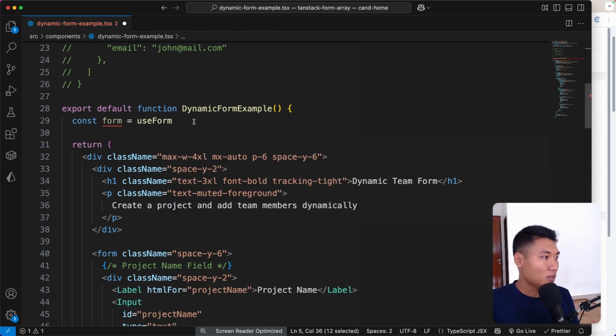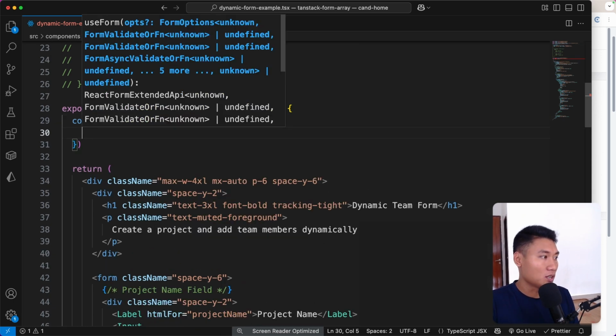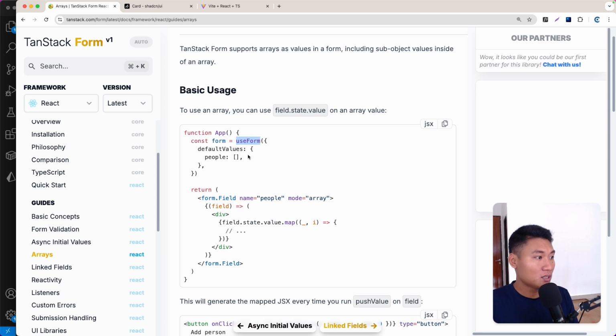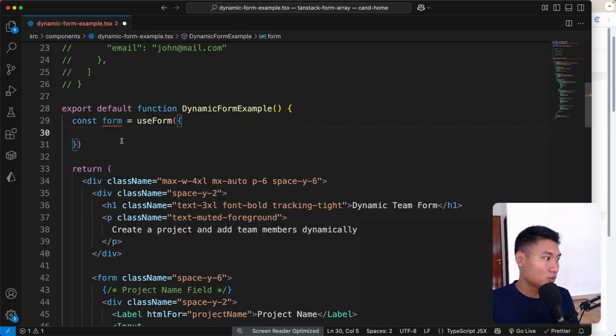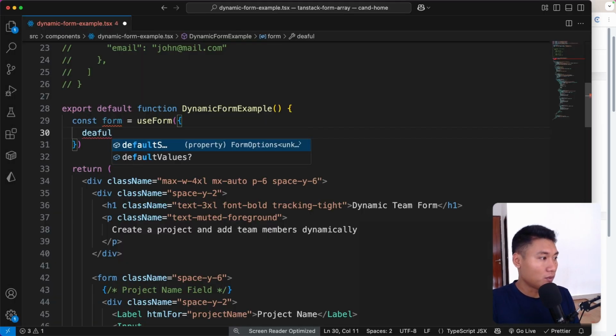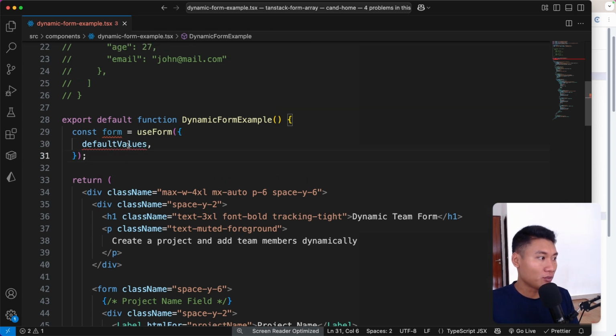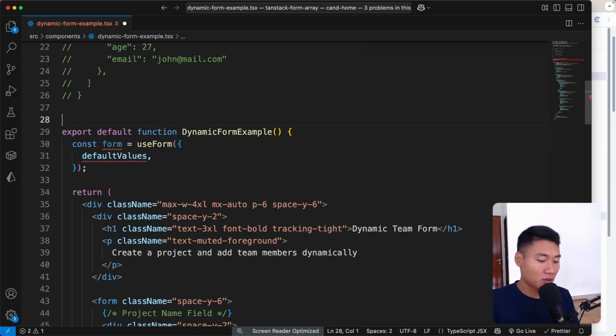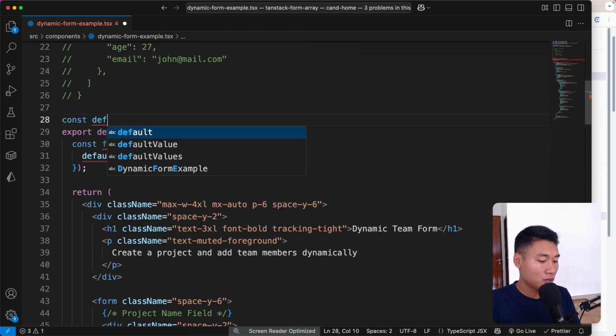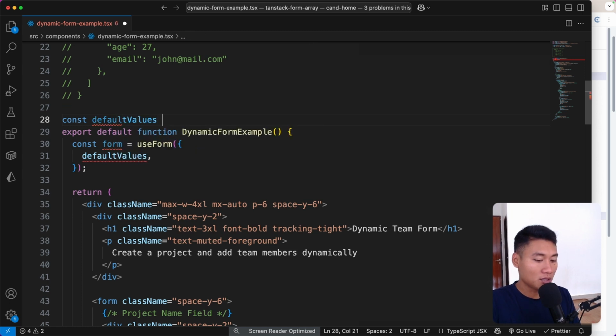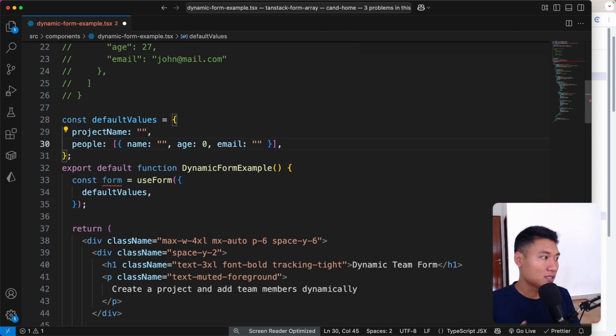So in here, we need to put an object. So let's go back to the documentation. We need to put defaultValues. So I'm going to say defaultValues. For the value of defaultValues, I'm going to create a variable on the top right here. I'm going to say const defaultValues, right? Equals an object. And inside that, we have the projectName. By default it is an empty string.